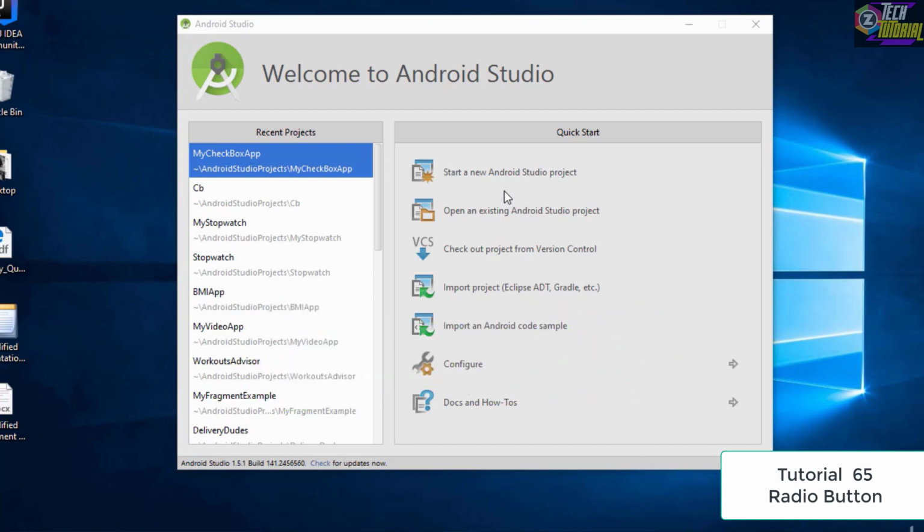For example, if you want to select the gender between male and female, you could only select one of them and not both of them. So basically a radio button is used to select one choice among multiple choices. In this tutorial we are going to create a simple application with radio buttons for selecting the gender. So let's go ahead and start with the tutorial.